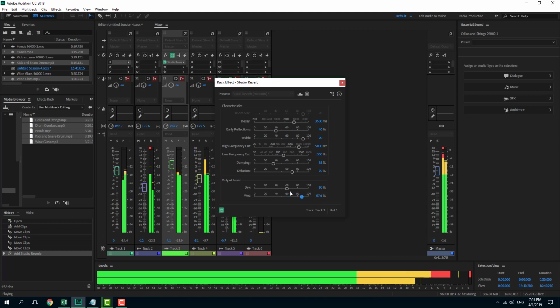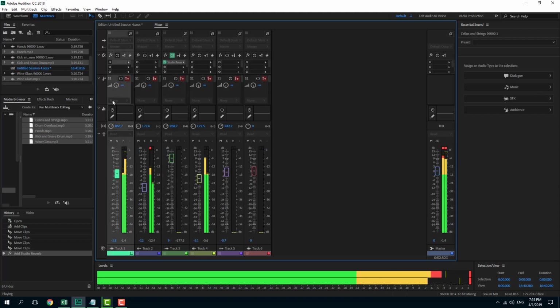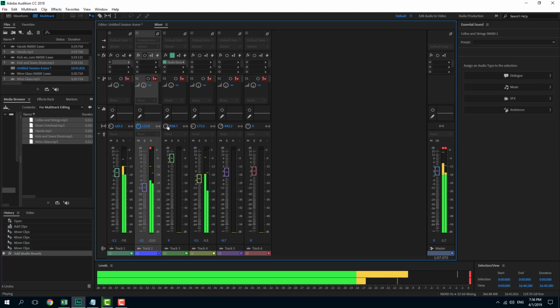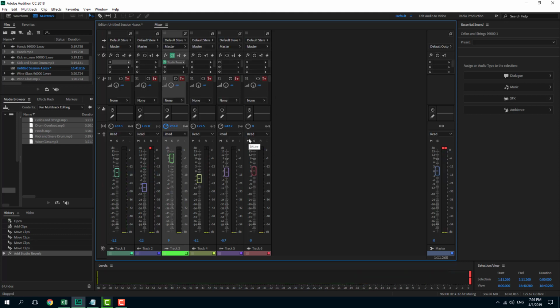I'm going to make it more wet. Alright, so you hear that sort of effect. I'm going to close it. Maybe I also want to change the volume right here. So you can work with the individual level of volume and the panning as well, more over to the left, more over to the right, and so forth. You can work with this in real time, as you can see.